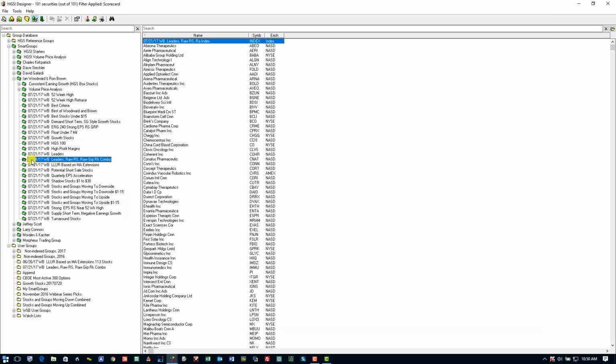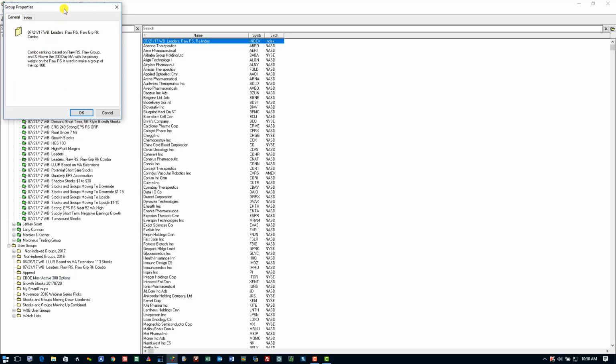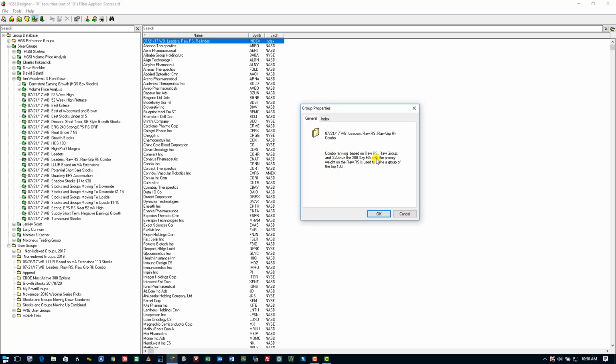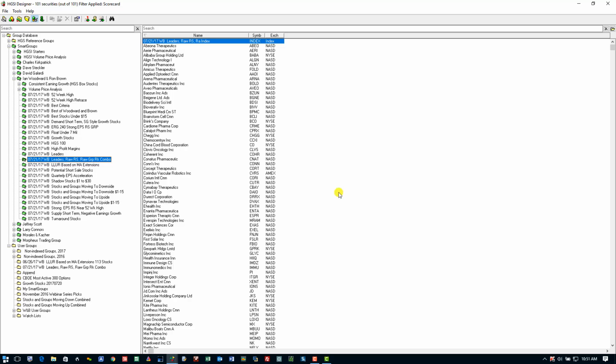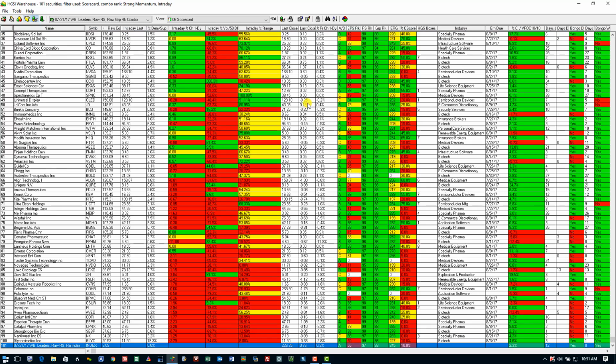If you click on the Smart Group, right mouse click, select Group Properties, it tells you right here that this combo ranking, which creates the groups, the top 100s based on raw relative strength, raw group, and percent above the 200-day moving average, with the primary weight on the raw relative strength. And then it takes the top 100, and this is what we end up with.